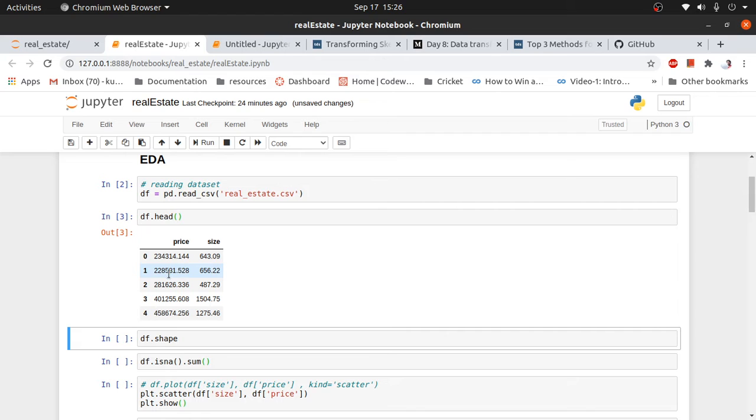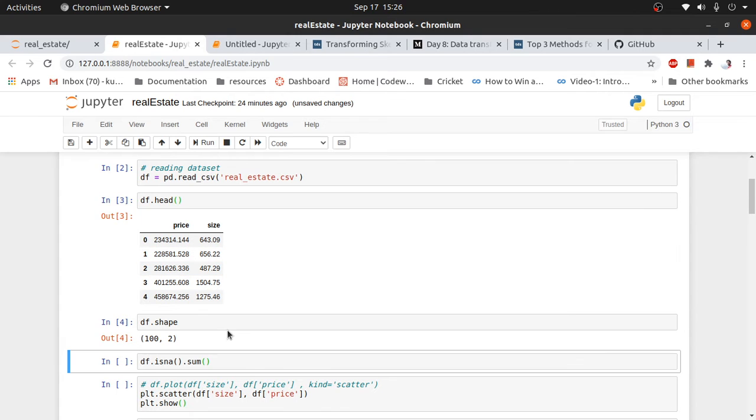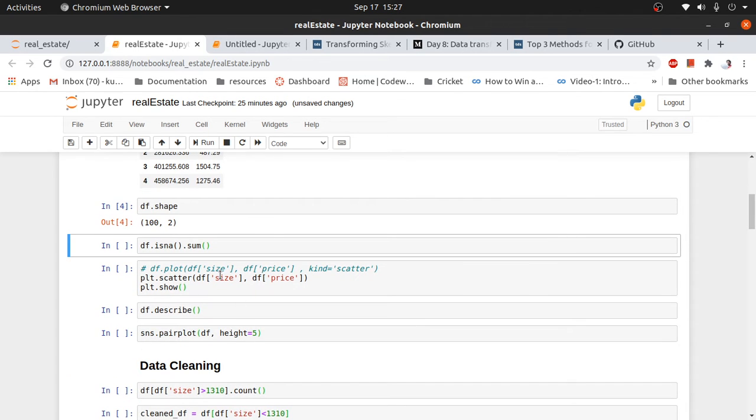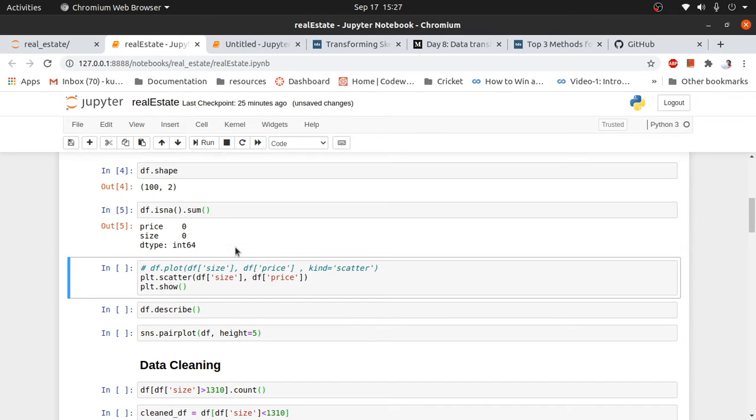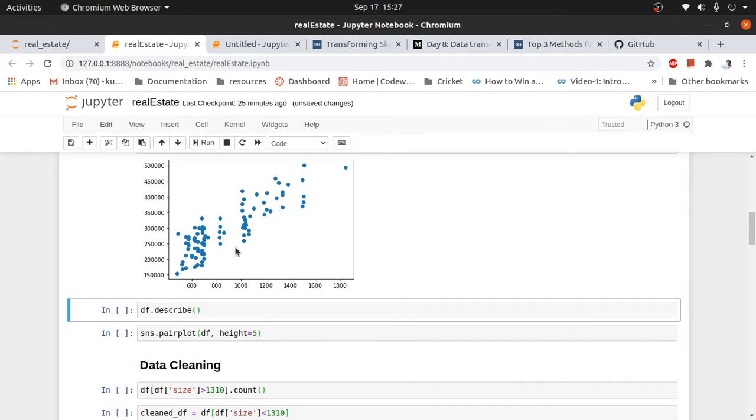Now let me show you the shape. We have 100 samples, so in total we have 100 samples. This is our independent variable and this is the dependent variable. So we have to predict price with the help of size. We'll do some exploration of our data, whether something is missing or not. No data is missing.